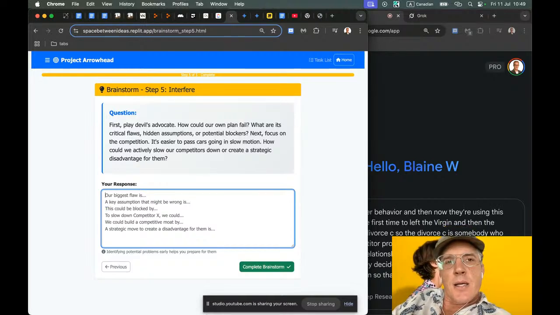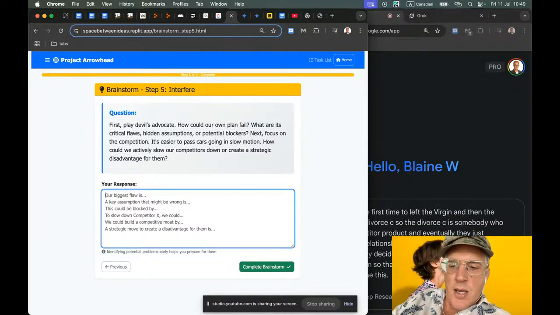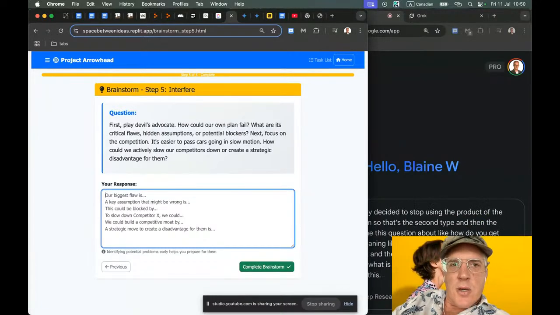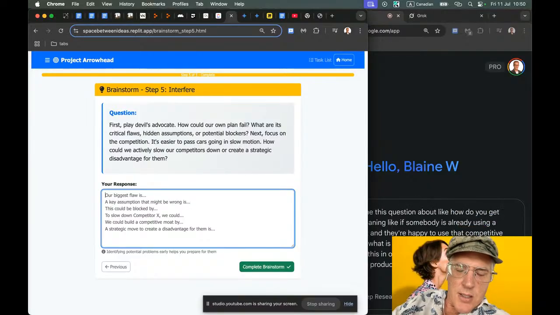The third type is the question of how you get people to cheat. Meaning, if somebody is already using a competitor product and they're happy with it, what can we do, and how should we think about this, in order to get them to consider using a different product, for example, ours? So all of these things, I want you to consider.